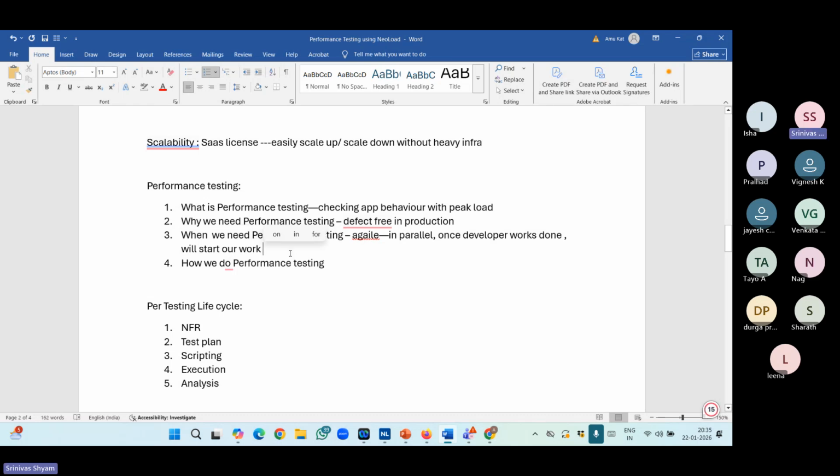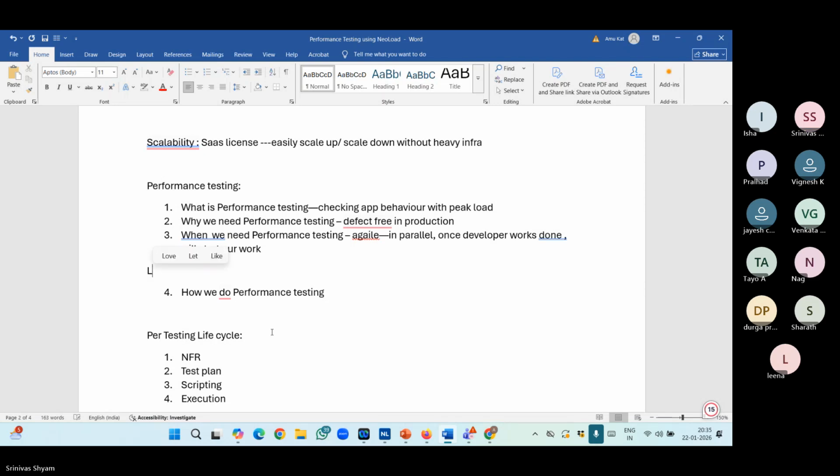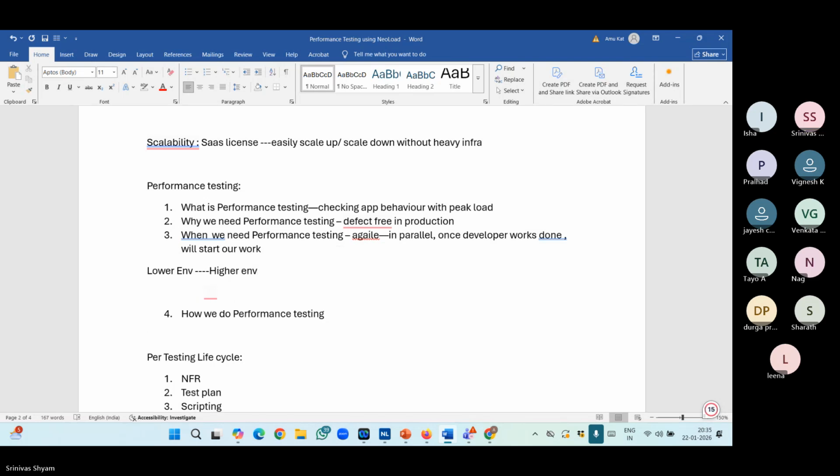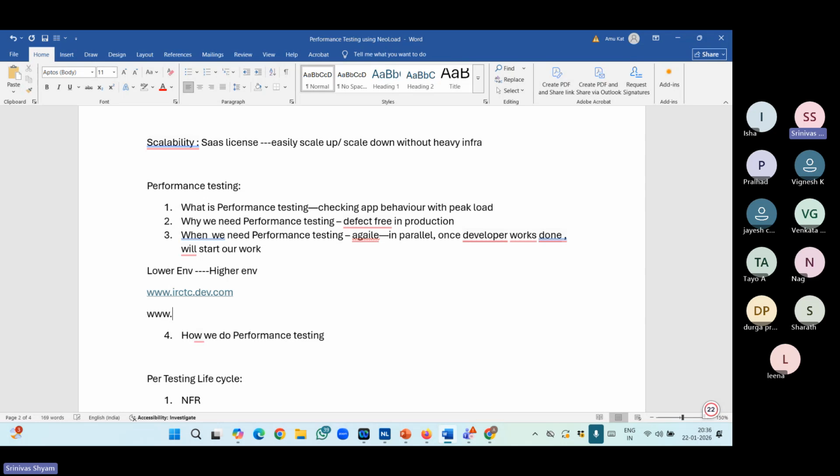Here we have two things: lower environment and higher environment. Suppose Vignesh is working as a developer, so he will be working with the URL irctc.dev.com. It means he is in the developer environment. A lower environment is the place where the functionality will keep on changing in order to debug the issues. Suppose one of the functional testers enters the picture, and he will again be checking the functionality.